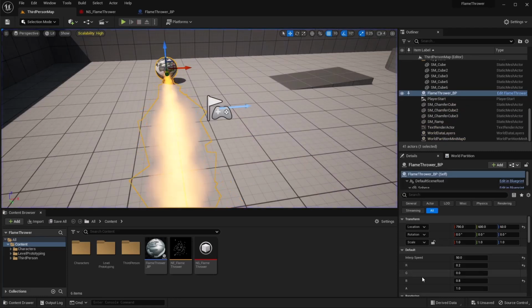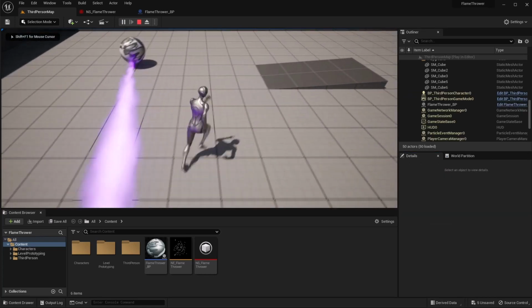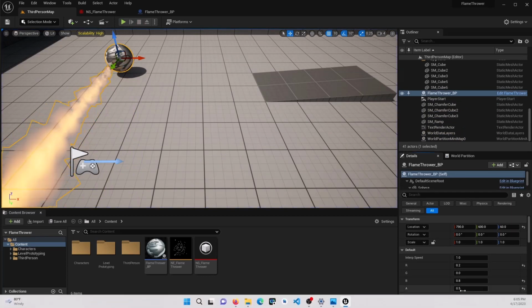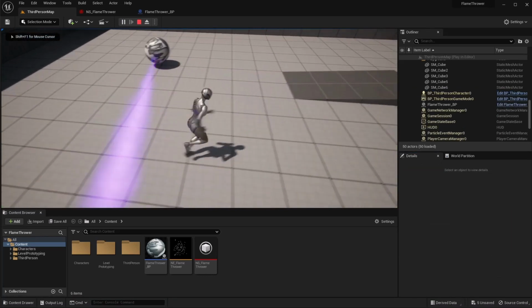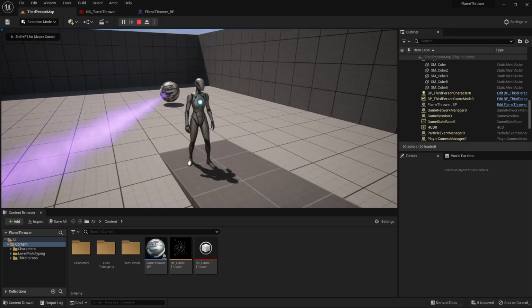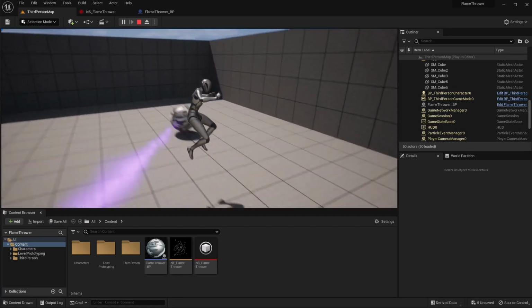So we can adjust that, and then we also have this to where we can adjust the alpha, making it a little less visible. So you can play around with those and make it look how you want.